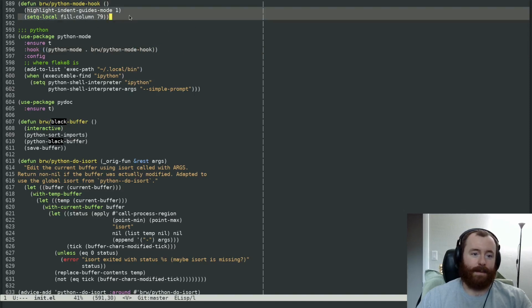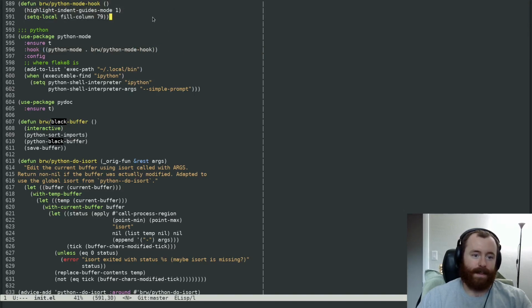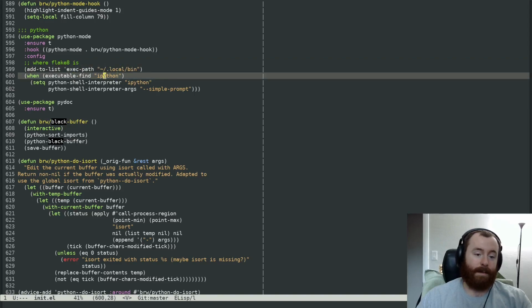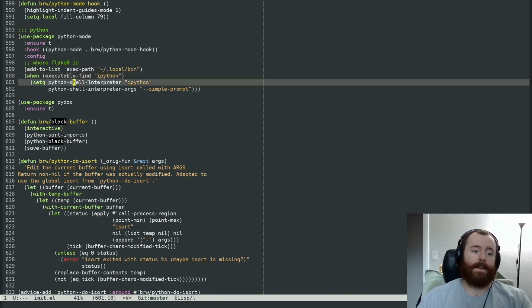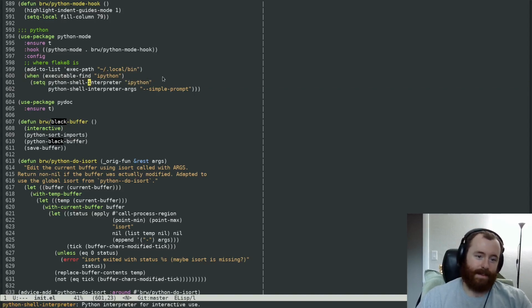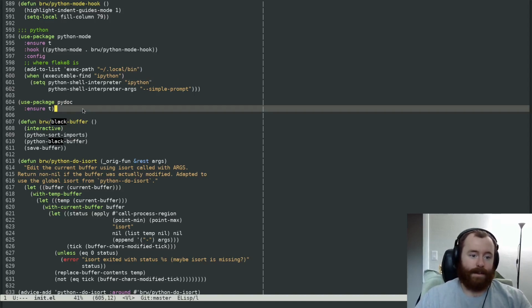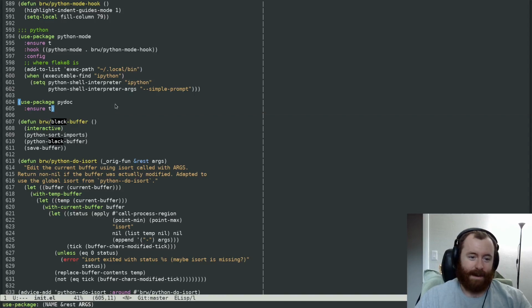This is kind of like what we did with the LaTeX mode before. Instead of making a bunch of different lambda functions for each of these, I just packed them all into one thing and then called the one hook. Config. Yeah, I think this is where pip installs stuff. So this is where flake8 is. When you've got Python, or when you have IPython, then when I spawn a Python shell, it uses IPython with a simple prompt. I've also got this PyDoc package, which I guess is for documentation in Python.